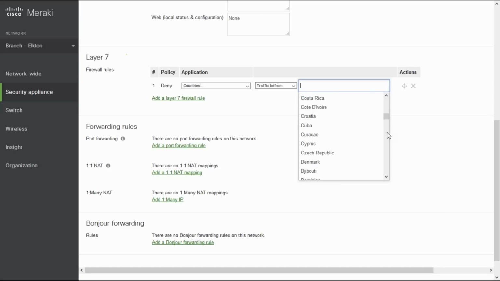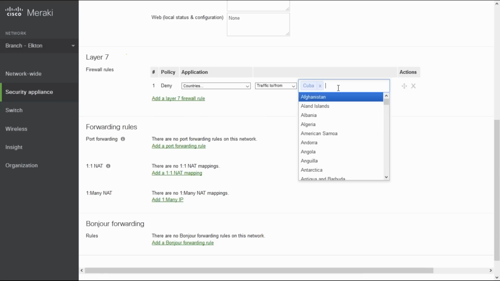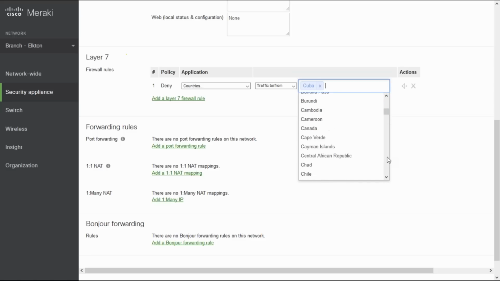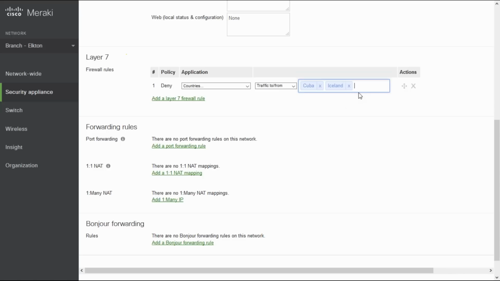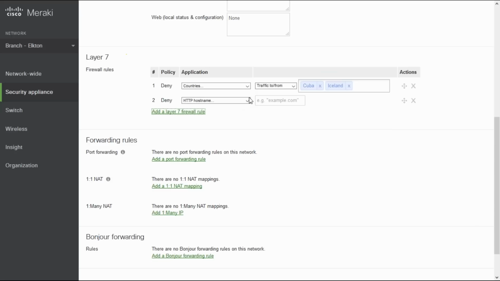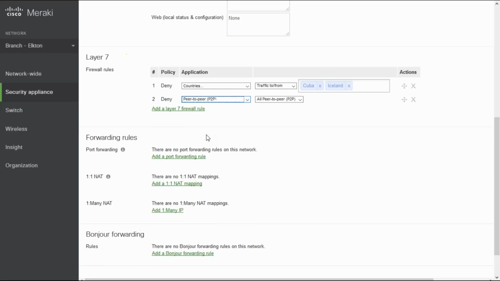Say if I check Cuba, and then again I click here, and say if I took Iceland, okay, so this is okay. Then I can click here, and this time I want to create a rule related to application. So suppose peer-to-peer, then all peer-to-peer application.